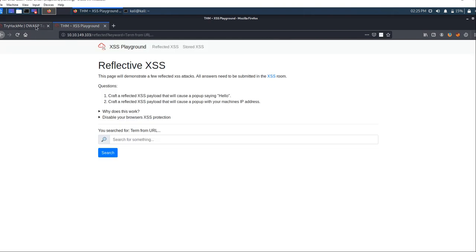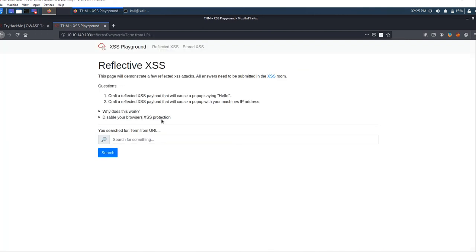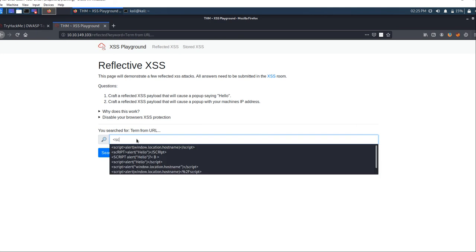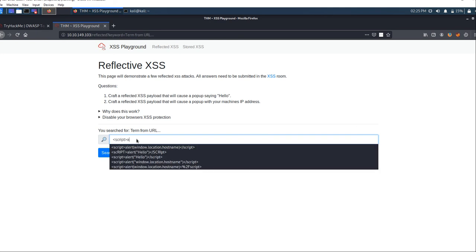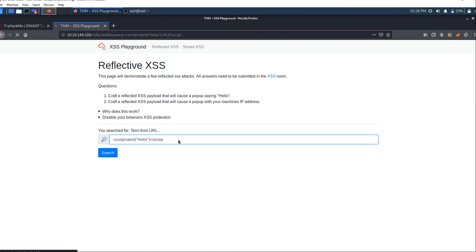Our problem is solved. So the first task is to go to this page and craft a reflected XSS payload that will cause a pop-up saying hello. Here is a search bar, and all we have to do is enter the payload with script alert and type hello and close the script tag. Sorry, I got it wrong.